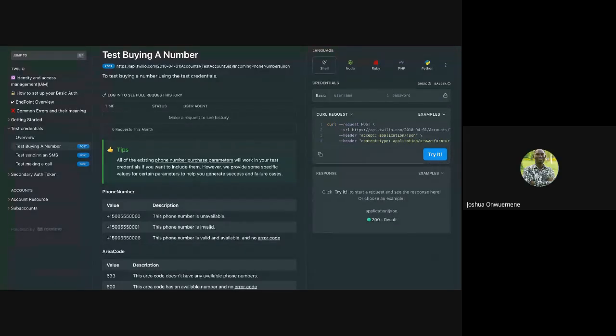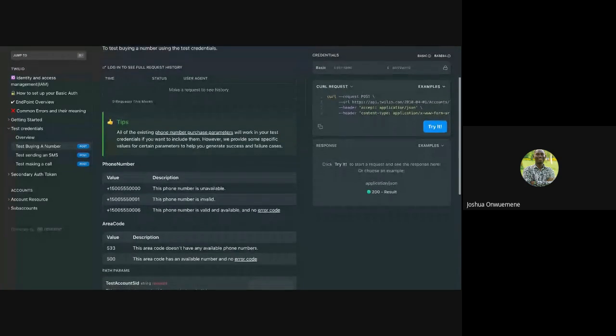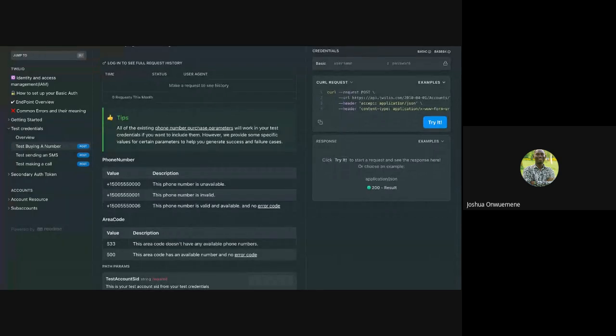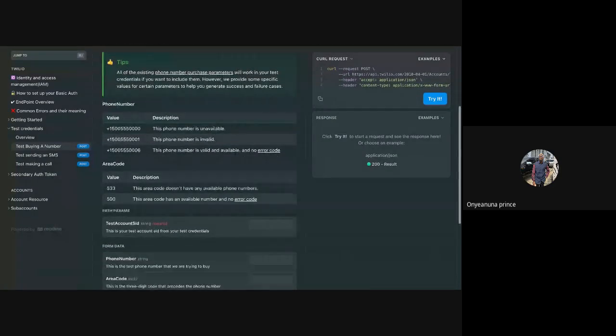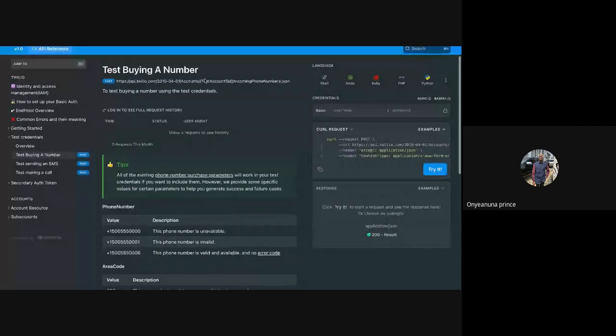No, those values are the phone number. Those descriptions, for example, "this phone number is unavailable," "this phone number is invalid," are the responses you get when you try this particular number. For example, exactly. Okay. All I'm saying is, what credentials are you testing now?